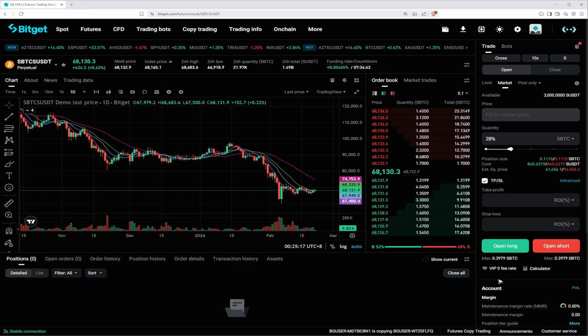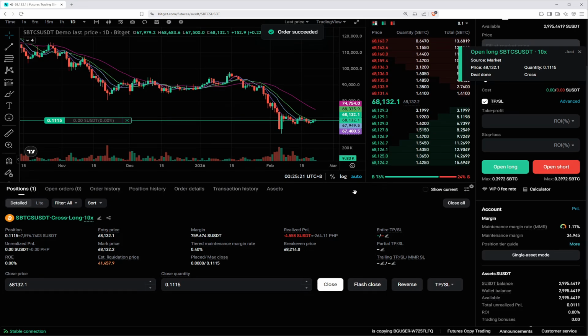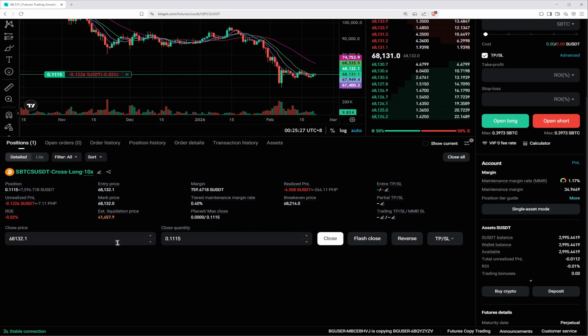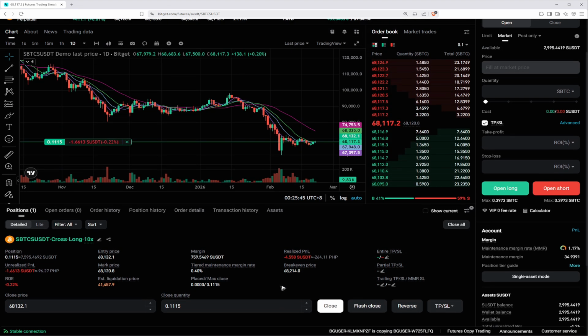So let's say I'm just going to click on open long. Confirm. And then once done, here you have your order or positions. Just monitor active positions in the position tab. Here, you can close positions or flash close or even reverse. TPSL here as well. It's up to you.